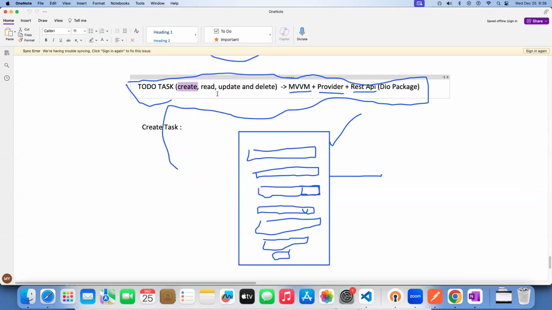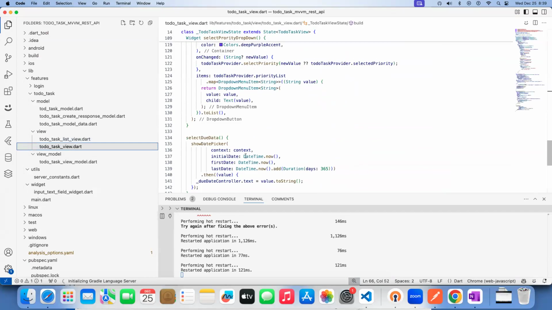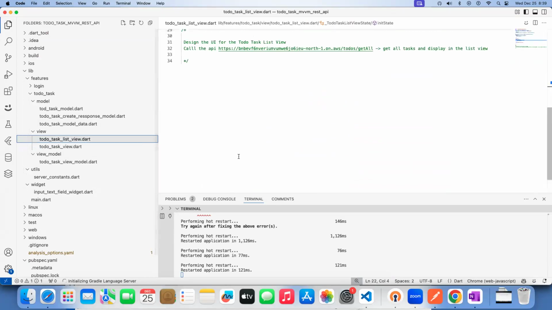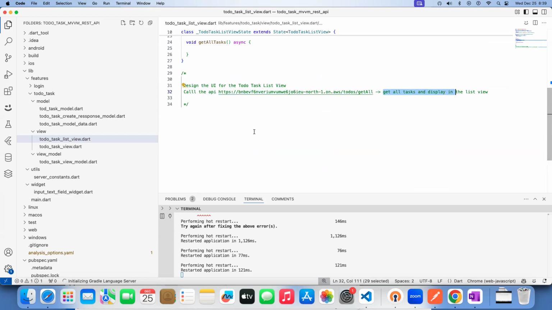In this video I'm going to cover the read. Read means the list of tasks we created; I will get that list from the API. For this, I need to design the UI to display the list of to-dos, and call the get all task API and display the result in a list view.